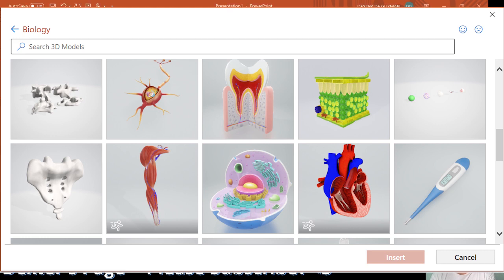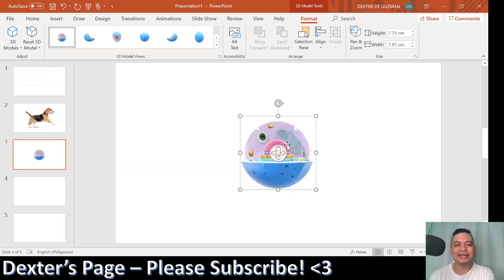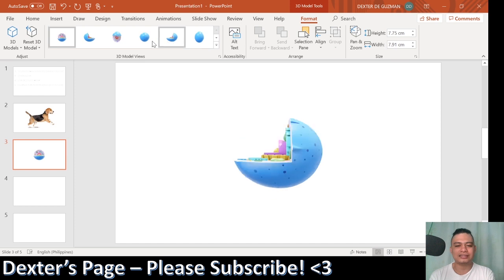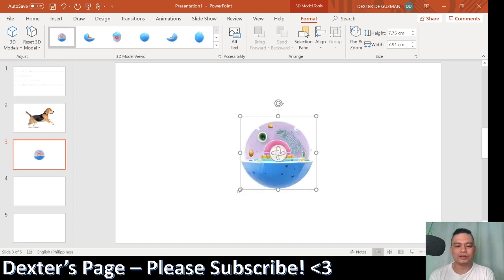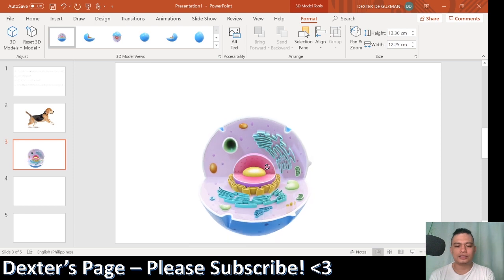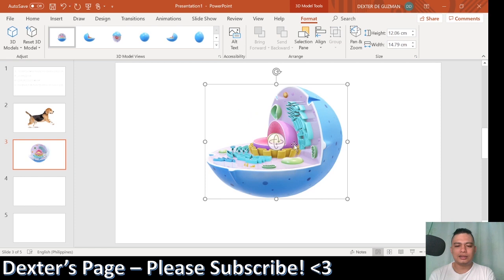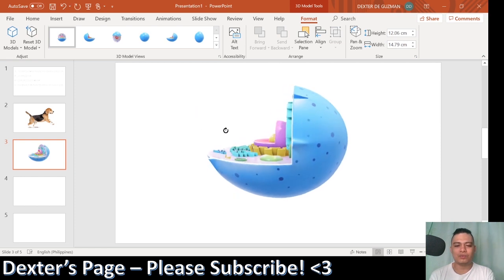Ayan. Nag-insert na siya ng 3D models. So, meron din siyang, sorry no, design ideas for this slide kasi 3D kasi to. Okay, pero ang kinagandahan din dito is meron na siyang mga available angles sa taas na pwede tayong mamili. So for example, may mga bagay gaya nga nitong cell. Ang gusto natin i-showcase. Ayan, sa mga bata. Pwede na natin siyang ma-i-present sa mga bata in a 3D way.